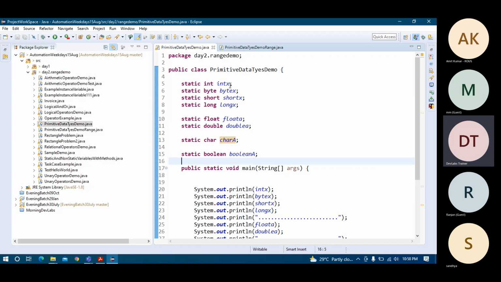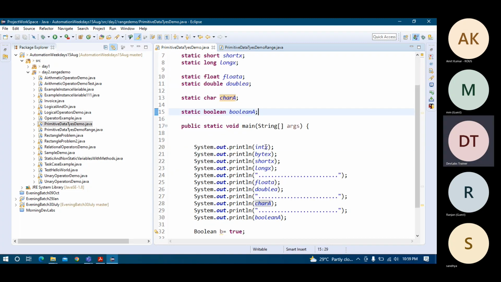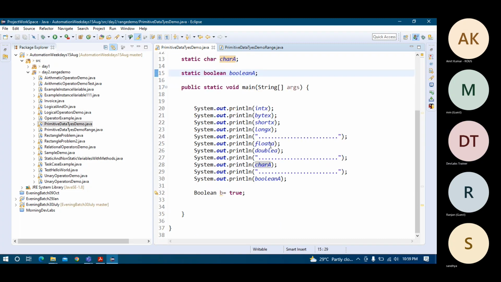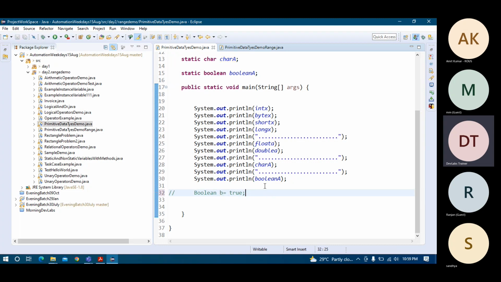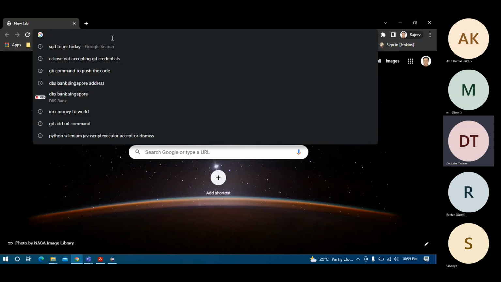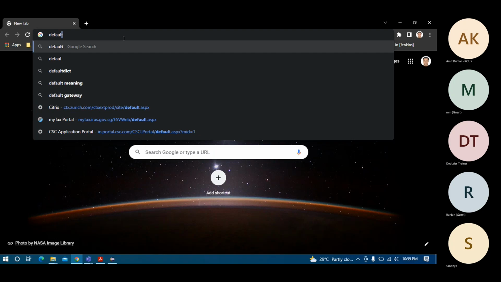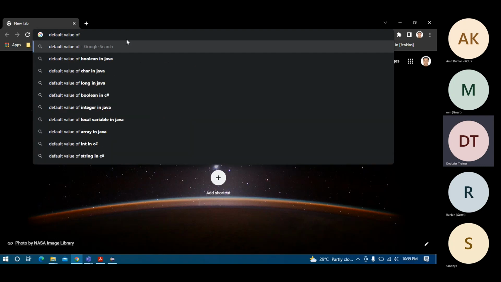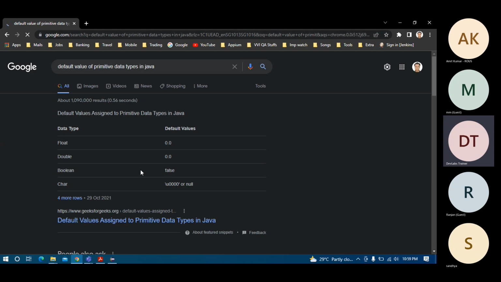So what it will do is initialize with some default value. It's a property of Java that if you don't give any value at the time of creation, it will have some default value. For character it's blank, for others it's 0, and for boolean it's always true, I believe. Let me comment this part out, this is not needed. I think for boolean it is false. Let me go and check the default value, then you will understand. Default value of primitive data type in Java.